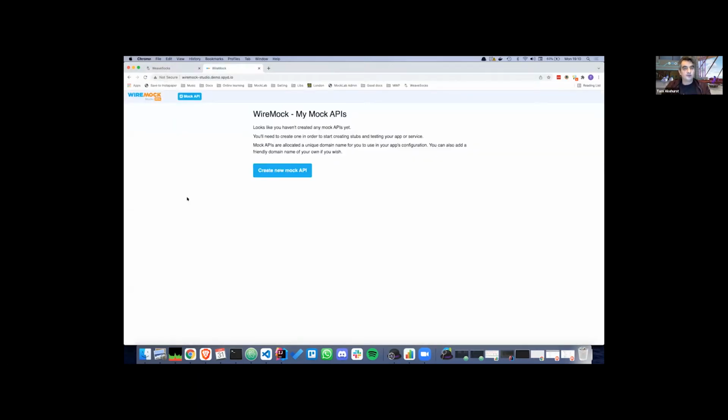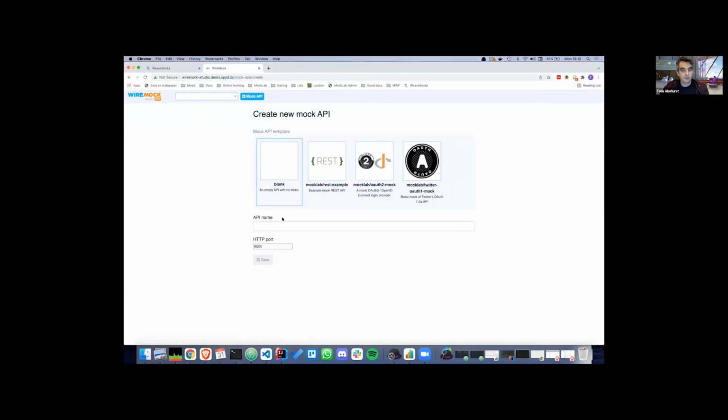So now I'm going to switch over to WireMock Studio. This is deployed in our Kubernetes cluster also. It's just a single pod, nice and simple. And I'm going to create a new mock API using the blank template.